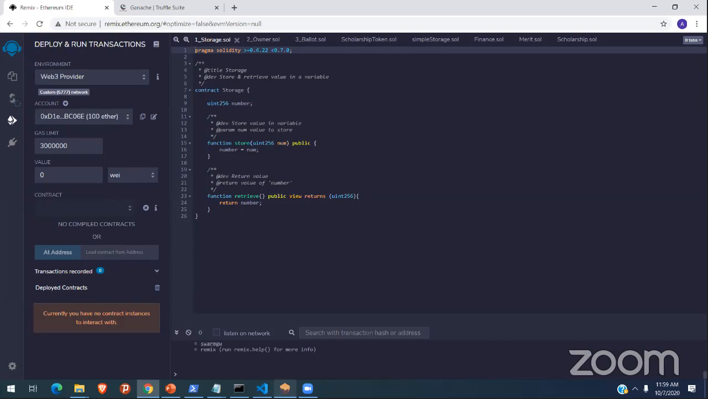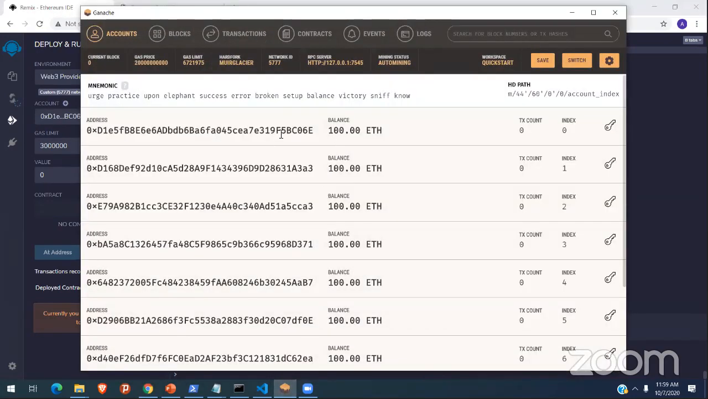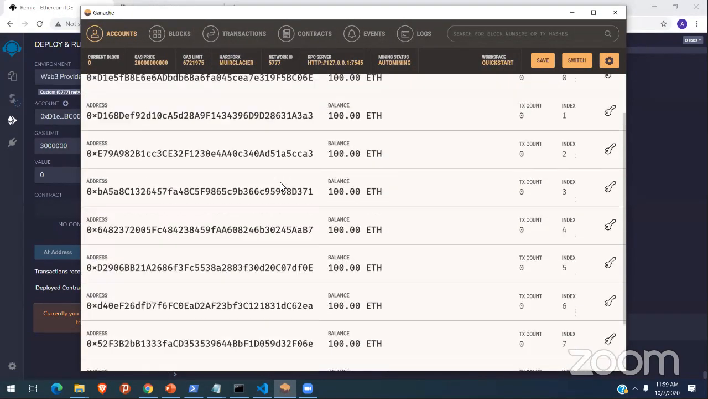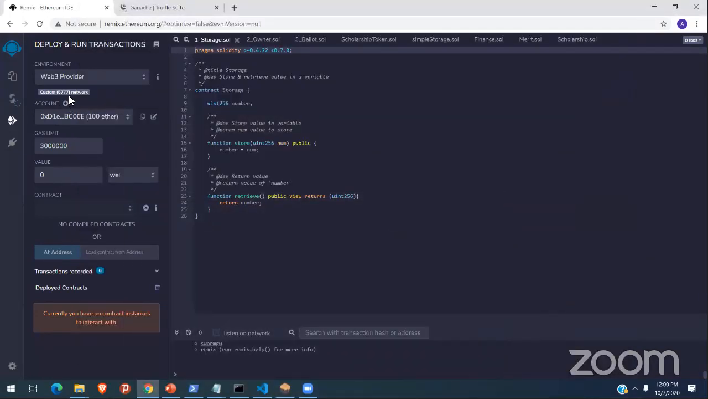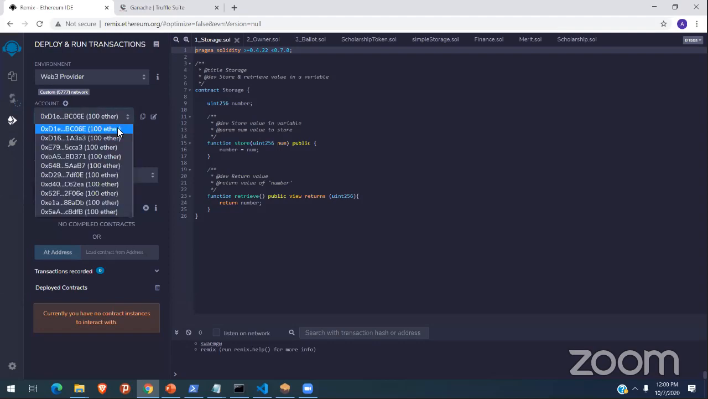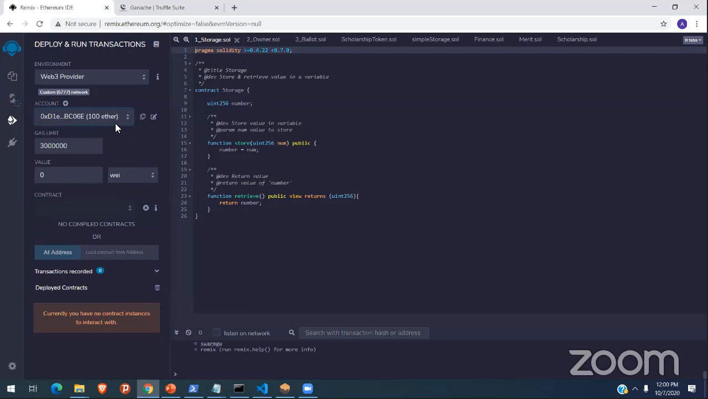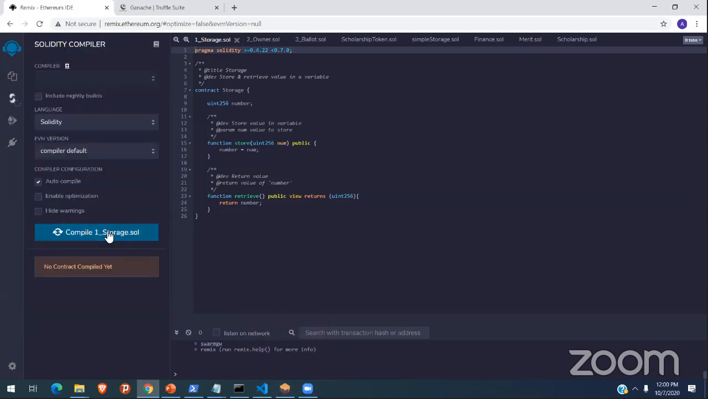You can see that by default Ganache gives us 10 addresses with 100 ethers. Now we have connected with that network. We can see the same 10 addresses here with 100 ethers. We can use these addresses to deploy this contract into Ganache. Let me see, the contract is not getting compiled. I don't know.